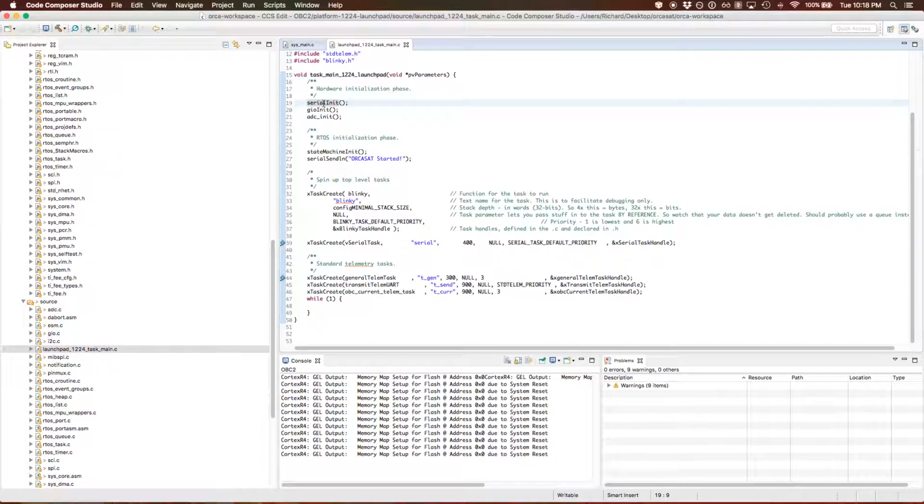So we do some hardware initialization, some internal initialization stuff. We say ORCASAT started, and then we bring up various tasks. So these are top level ones. So these are like pretty important core features that we're creating here. So the heartbeat blink and the serial printing interface. And then we start some telemetry stuff, and that's pretty much it. The launchpad config right now doesn't have too much in it.